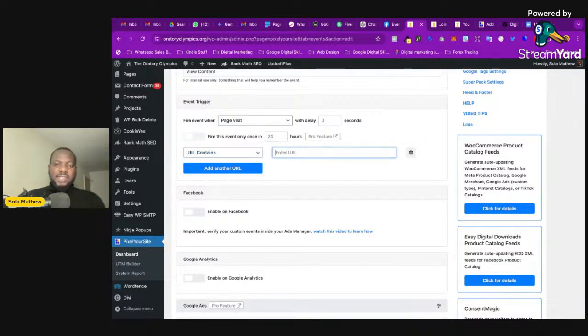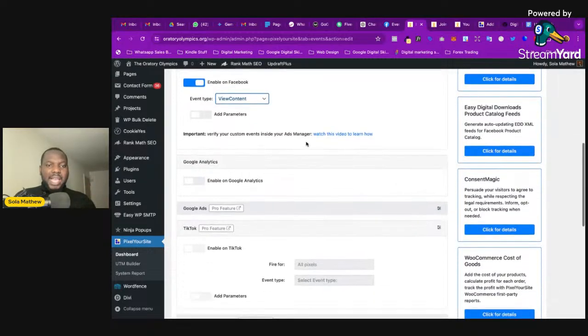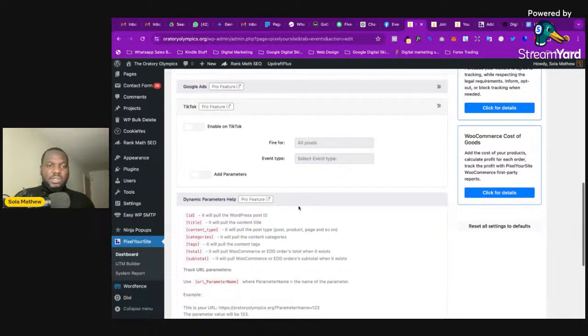So I'll just say slash, maybe slash online entry and so on. Anytime somebody comes to this online entry page, we can enable on Facebook, and we'll leave it as view content. That means the person has viewed content. Then I can just click on save.